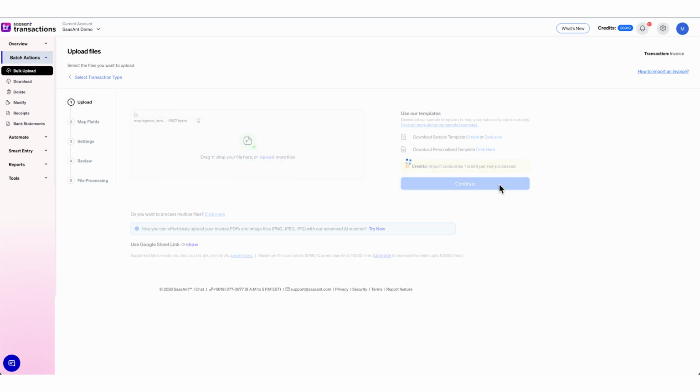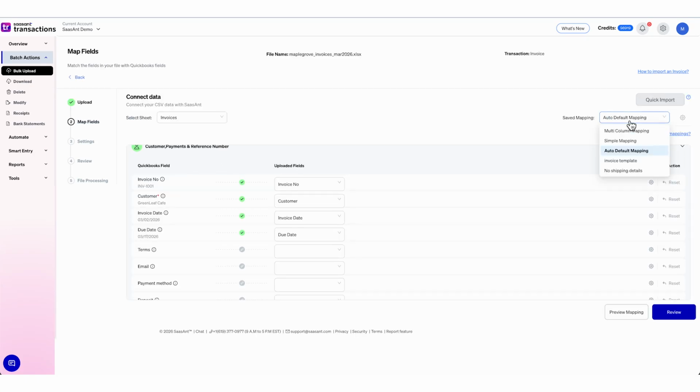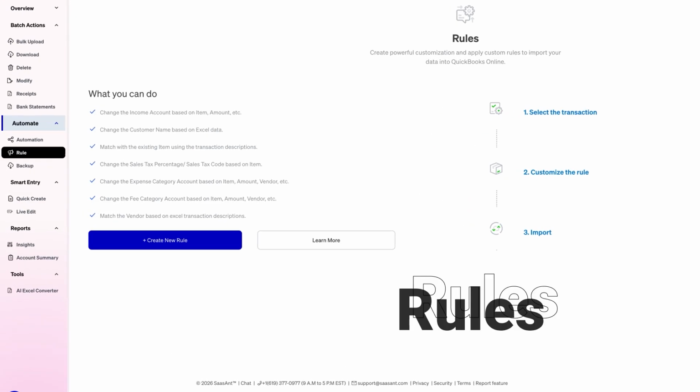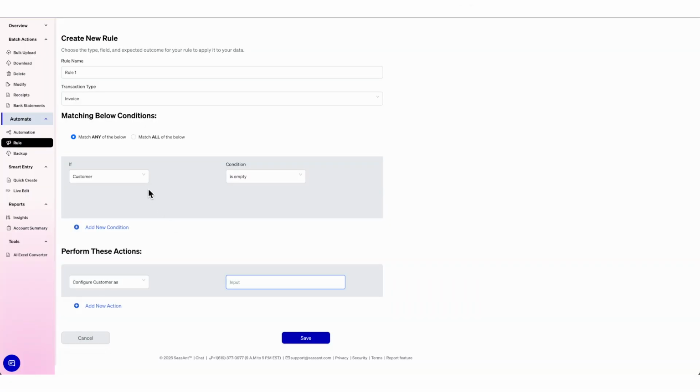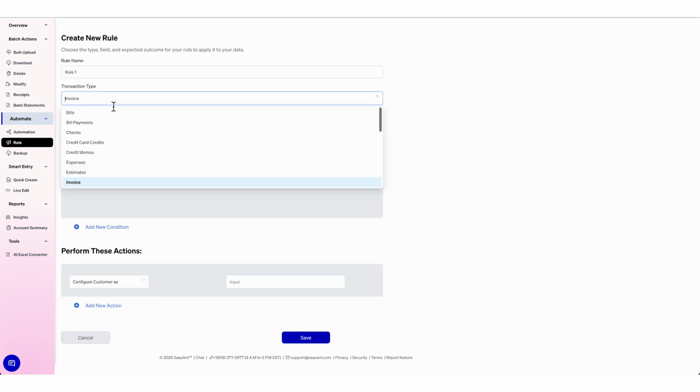Before you import anything, you can control how that data should be handled. SaasAnt can auto-map your columns when the headers match, and once you save that mapping, you can reuse it the next time you import the same kind of file. You can also use rules to clean things up before the import goes in. For example, you can fill blank values, override a field, or change how something is posted based on another value in the same row.